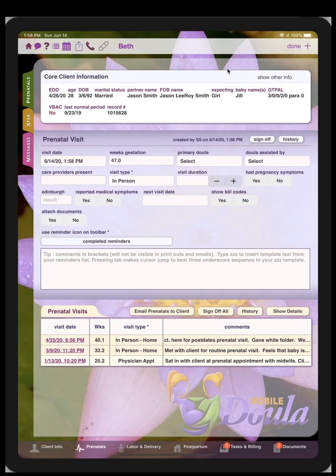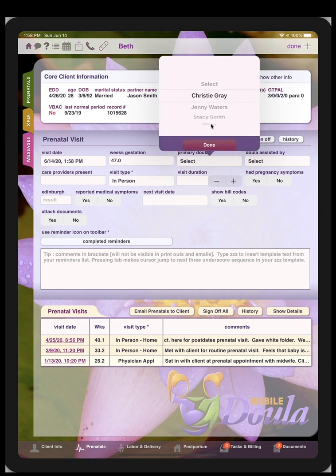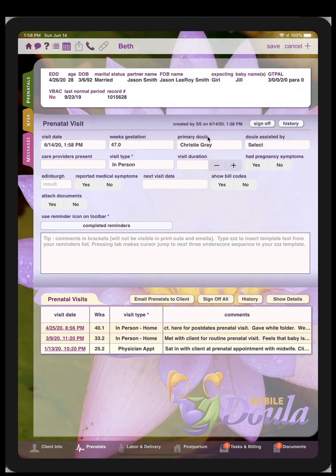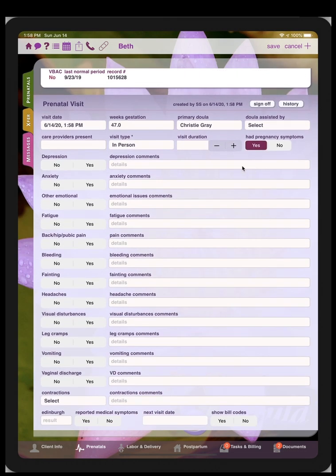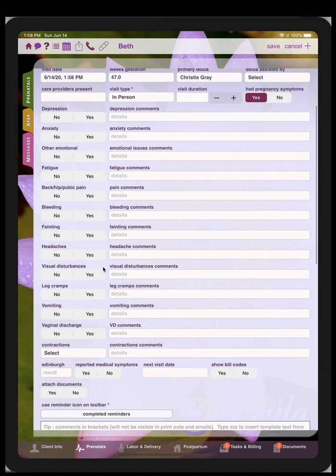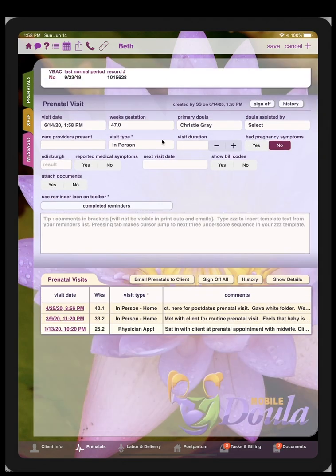So we pressed Add Prenatal here, and here you can choose who the primary doula is. That will normally default to whoever is logged in. You can record the visit duration. You can record any symptoms that they're currently having that you may want to be aware of, so that when they go into labor, you'll know issues that you may need to help them with.